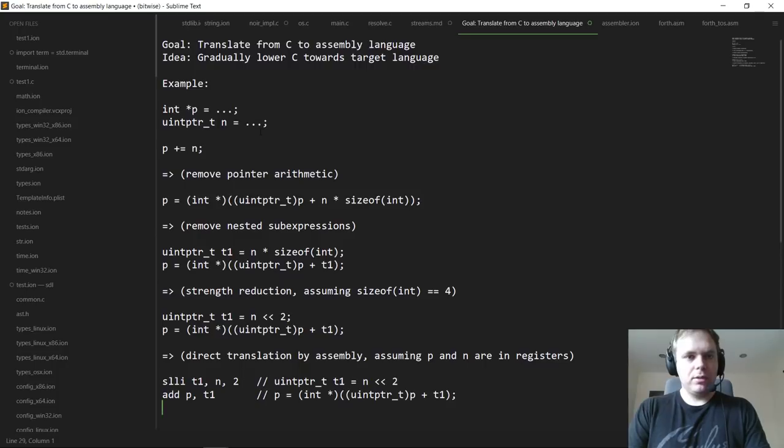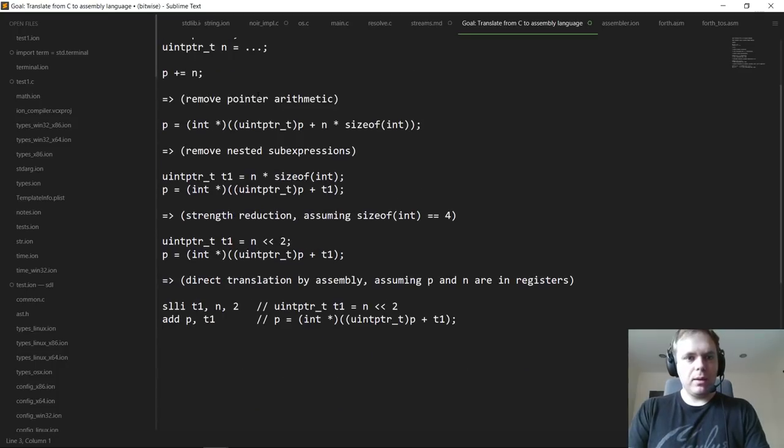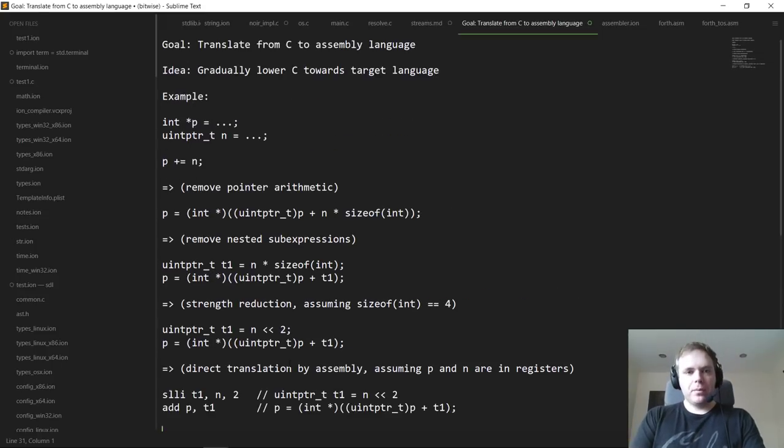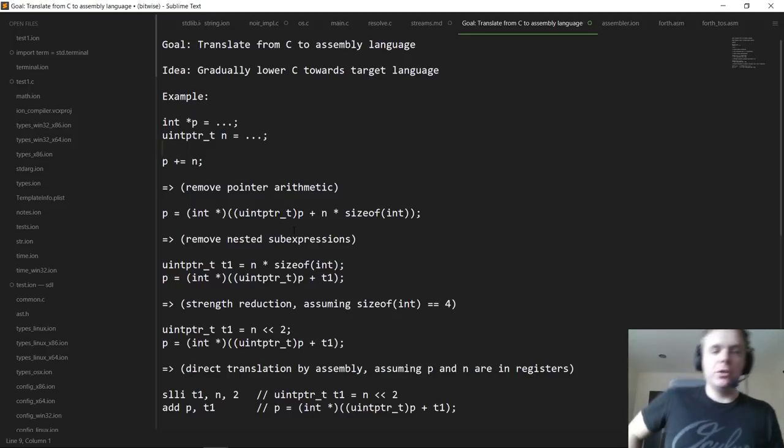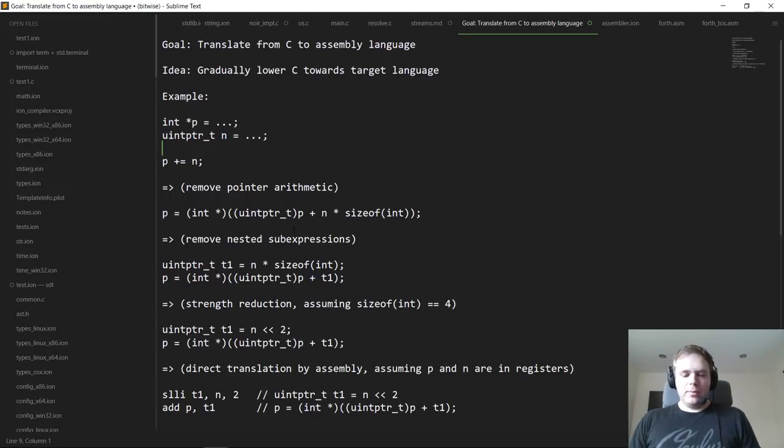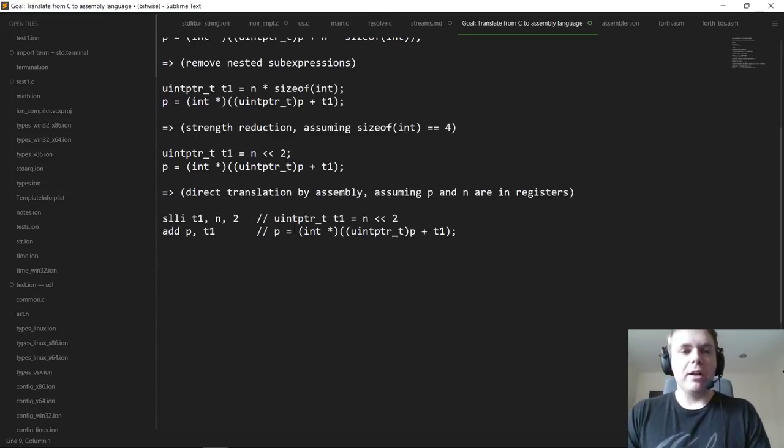So that's the approach. All right. Before we dive in more systematically, let's try to make a list of features in C that are in some sense higher level than what's directly available in assembly language, because that provides a to-do list of things we have to cover in order to be able to translate C code to assembly code.